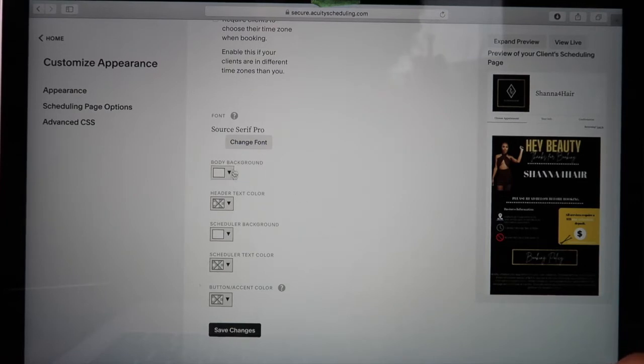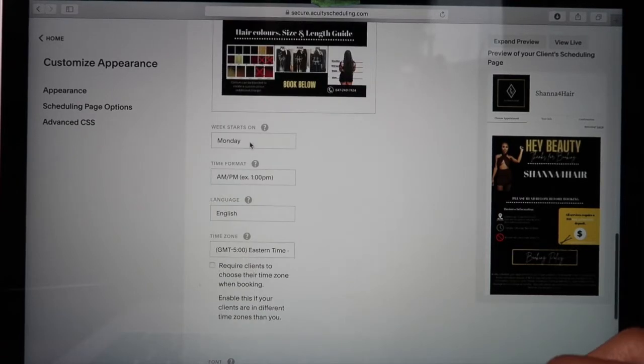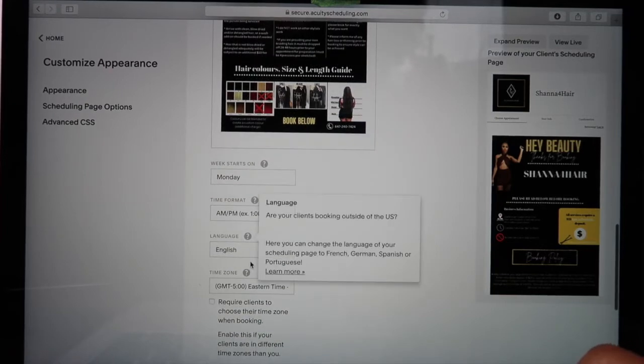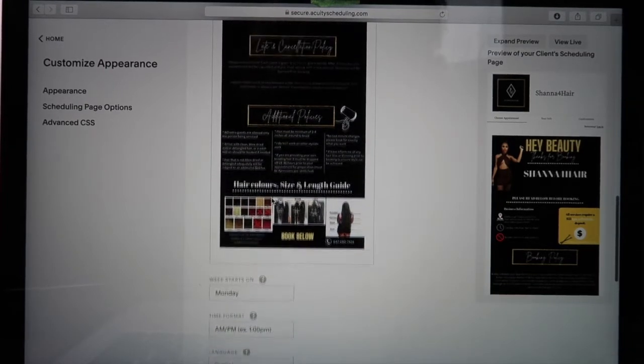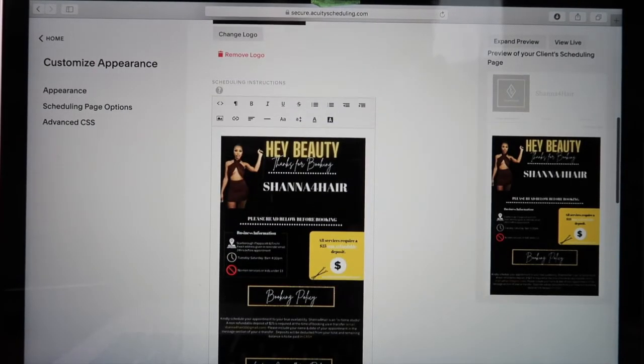You can also select your body background, your header text color, your scheduling background color. All this stuff is here on the main page. Then you can put which day your week starts on. I put mine for Monday, but you can set it for any day you want. It shows the time zone and the language you want. If you're in a different country, you could adjust the language. And then basically just save it.